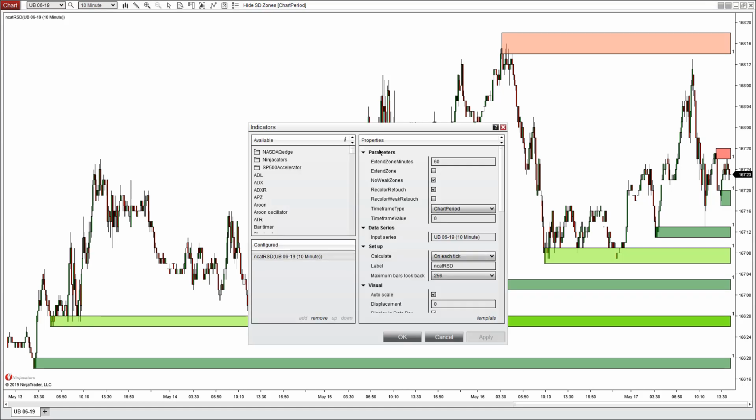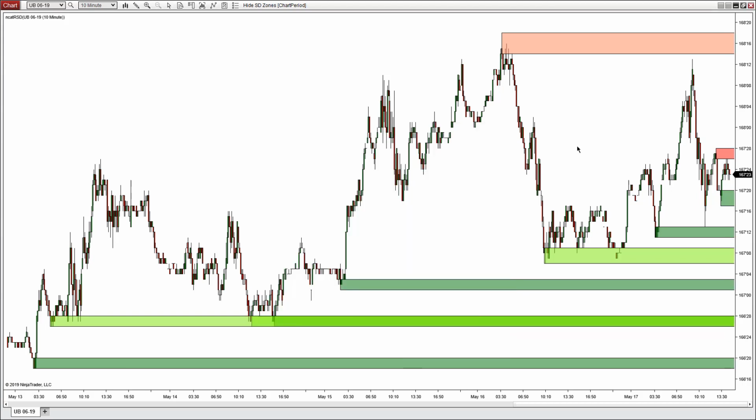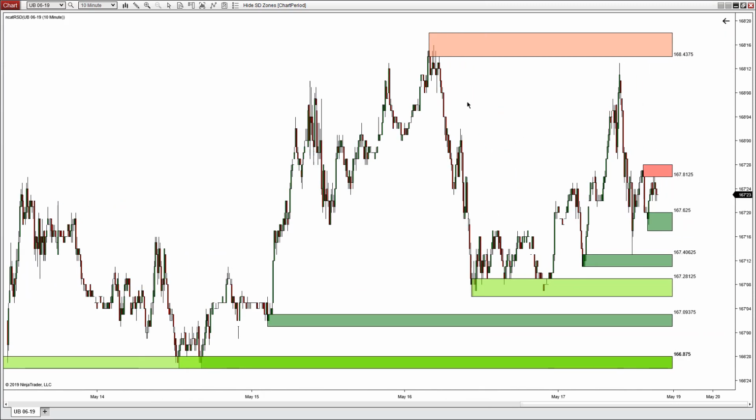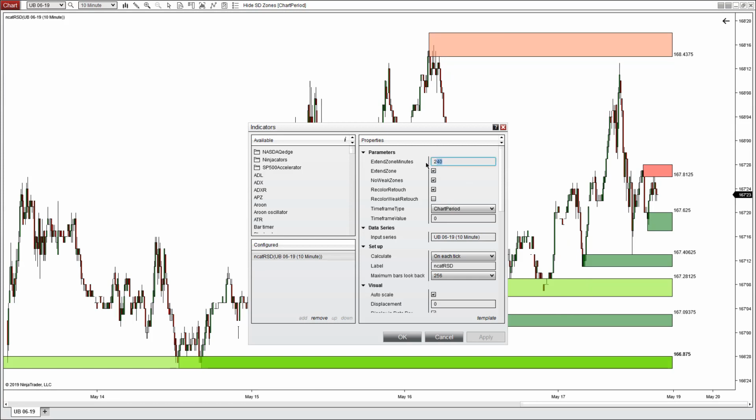Let's talk about the settings. The extend zone minutes: if you want these zones to extend further out to the right, put in, let's say, 240 in this case. Make sure extend the zone is checked. Hit OK, and these zones will now extend a little bit further out, which helps you with projections. Back. There you go, and it comes right back.